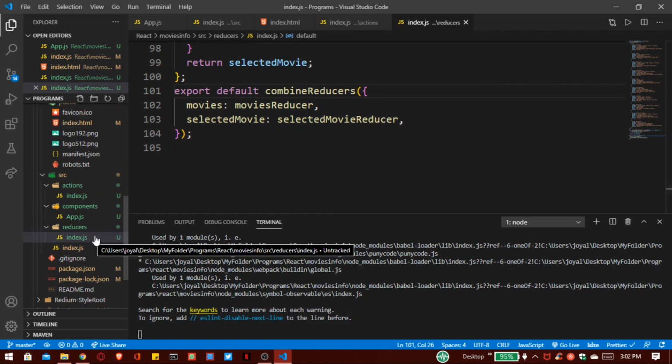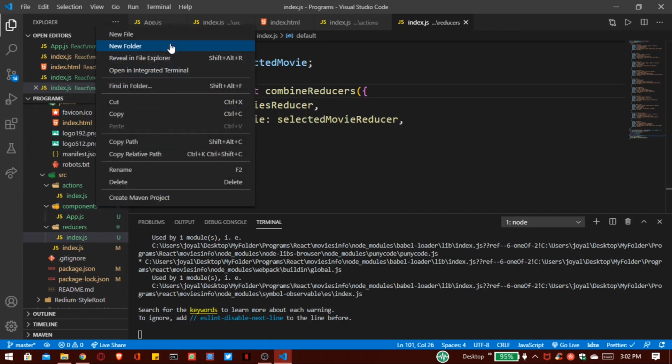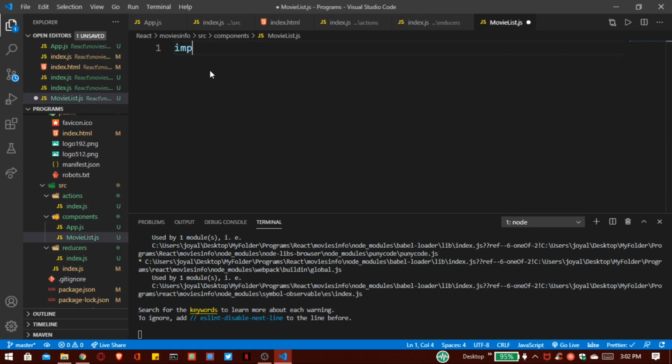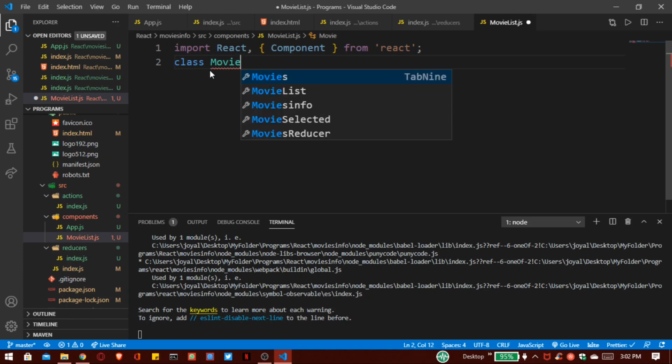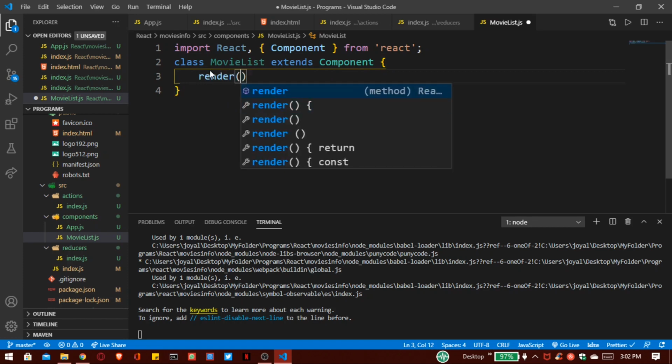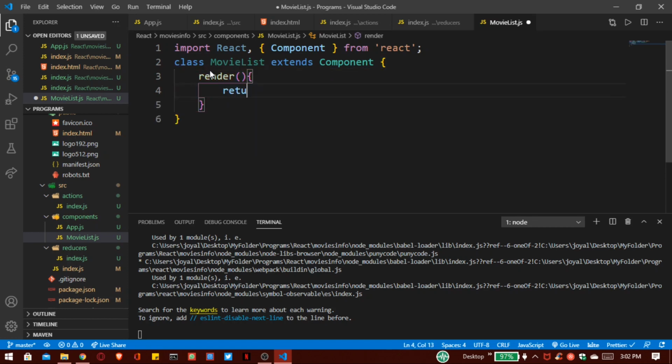Now let's create another component, that is movie list. With that component we have to show our list of movies. So the component name is MovieList.js. Inside that, first I want to import React, and I want to use a class based component, and our class name is MovieList, that will extend Component. Inside that, first render it and return our div.